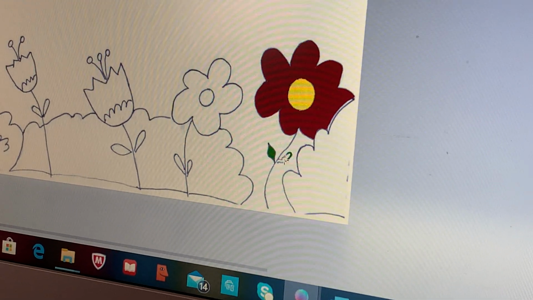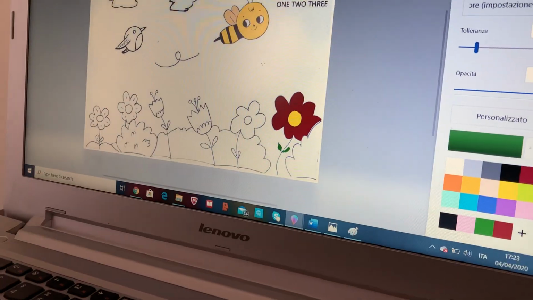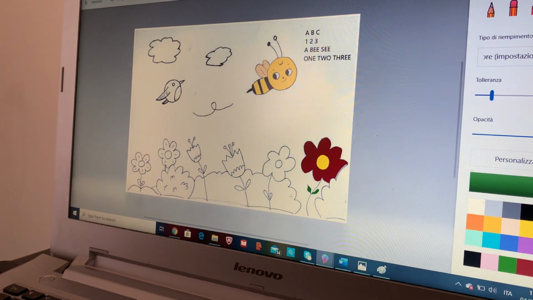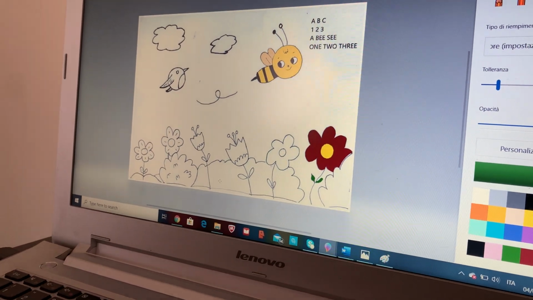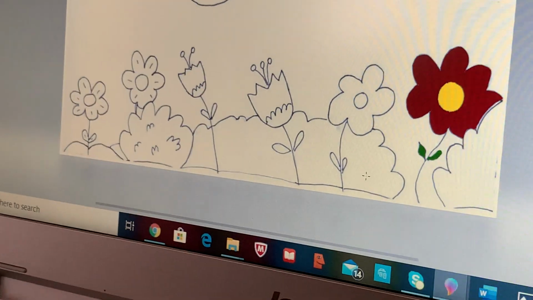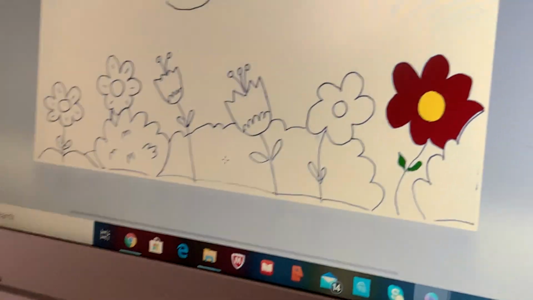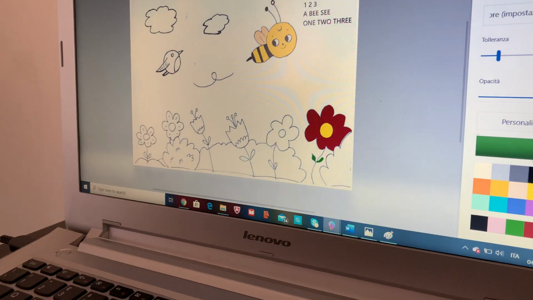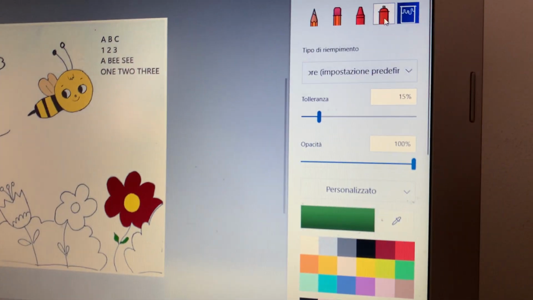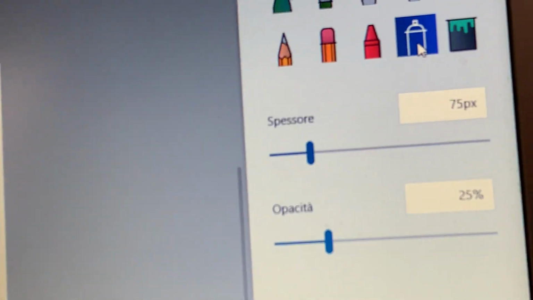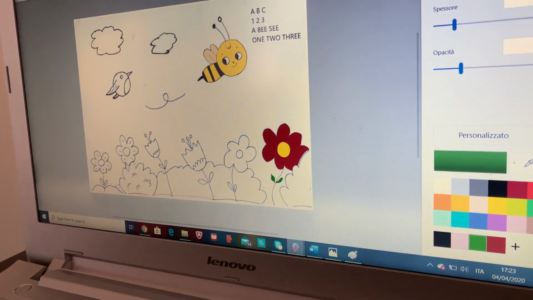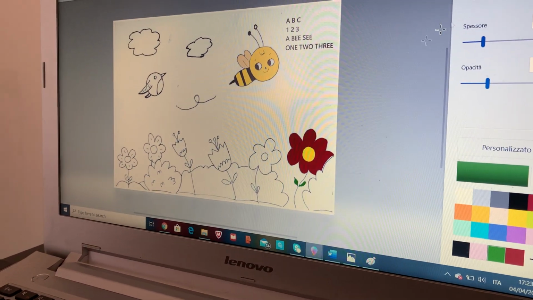Oh, what happened here? There it is. Sometimes we have problems. So I had problems with this part of the drawing, which should be green. So what I'm going to do, instead of using the bucket, I'm going to use the spray, la bomboletta. It's like a graffiti.